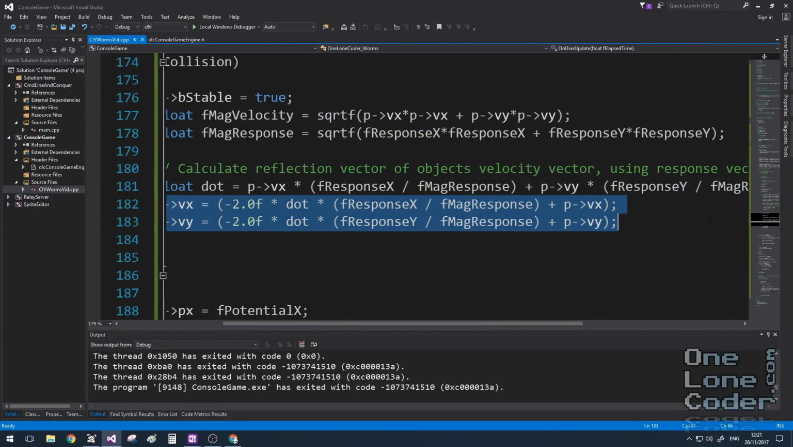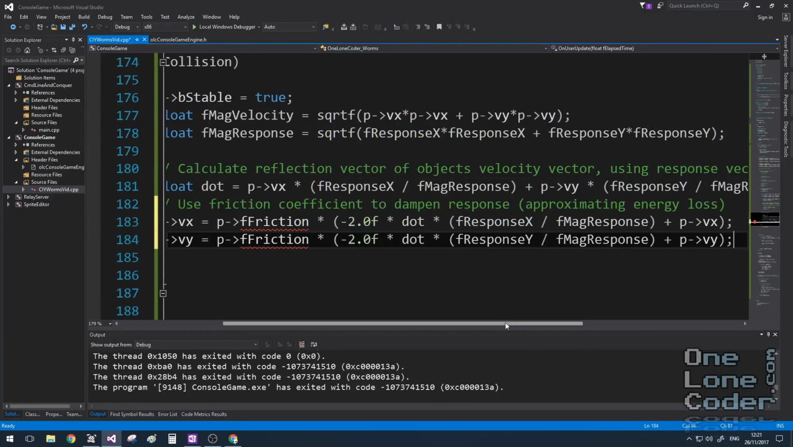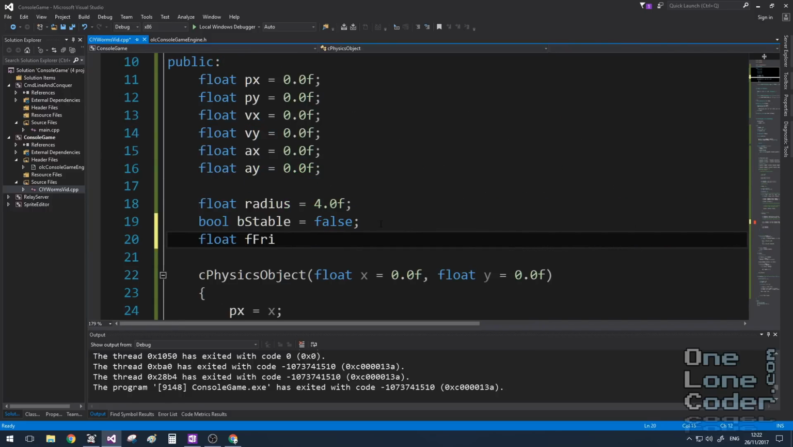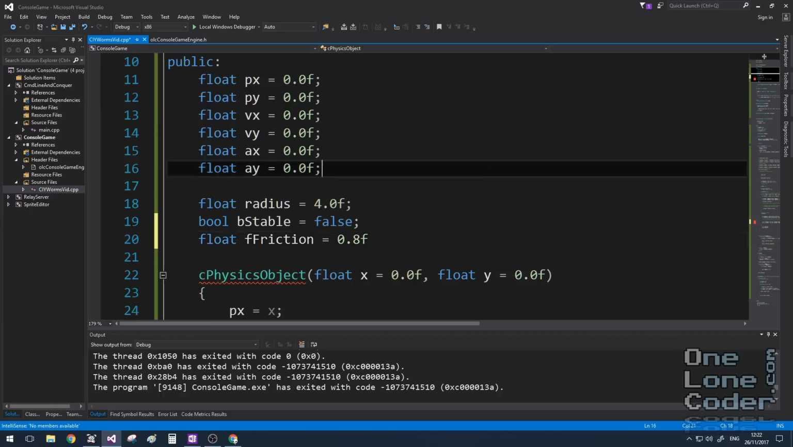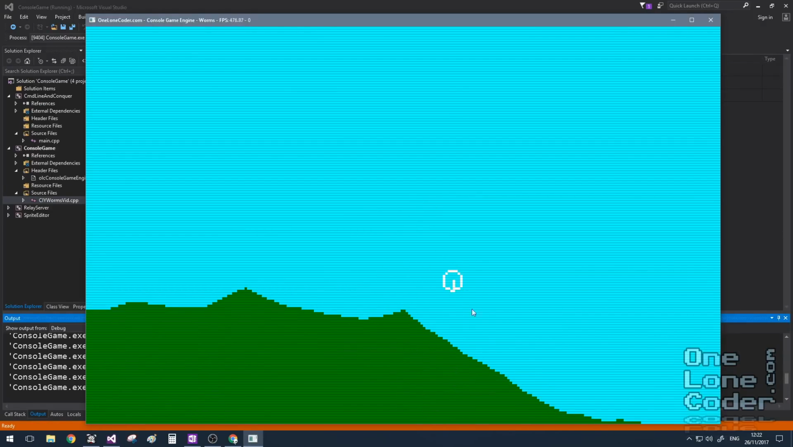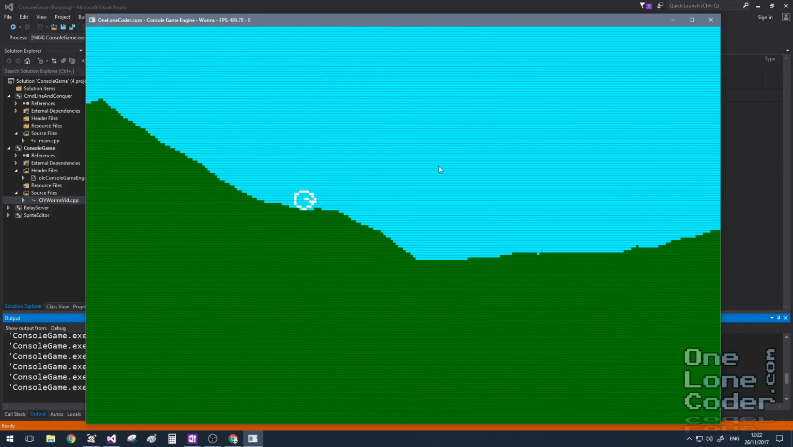I'm going to add another variable to our physics object, which emulates energy loss, or friction in this case. And all I'm doing is taking the reflection vector and multiplying it by this coefficient. So it'll be a value between 0 and 1. Let's throw that in, and we'll set it to 0.8 to begin with, just as a default value. Now when an object collides, it loses some of its energy, potentially. You see it comes to rest. The bounces aren't as high each time.